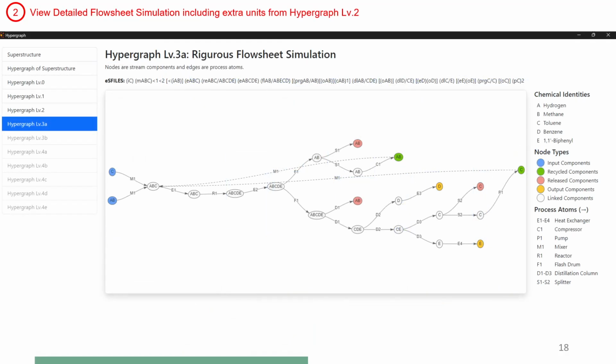Clicking on View, the user can view the simplified hypergraph of the flowsheet with the new operations added. By selecting hypergraph level 3A, the added unit operations are seen. At the top, the file that now includes both mass and energy balance is shown.